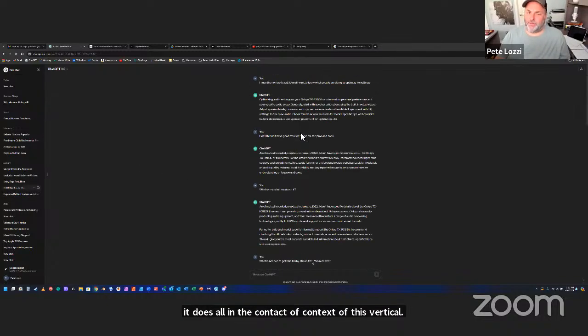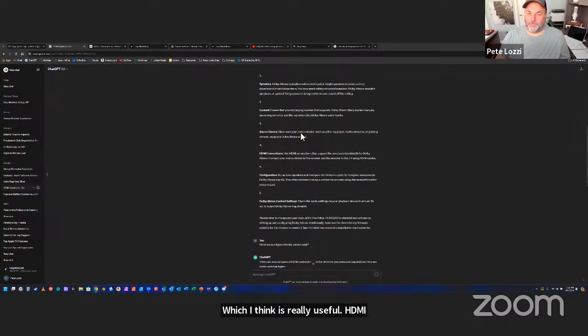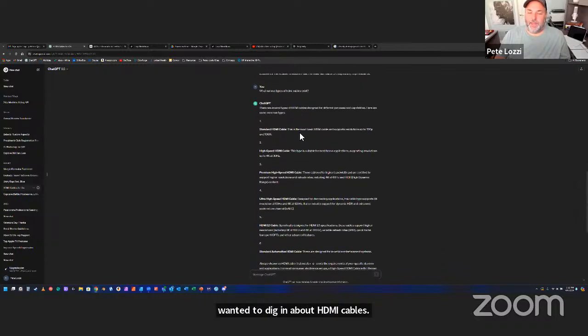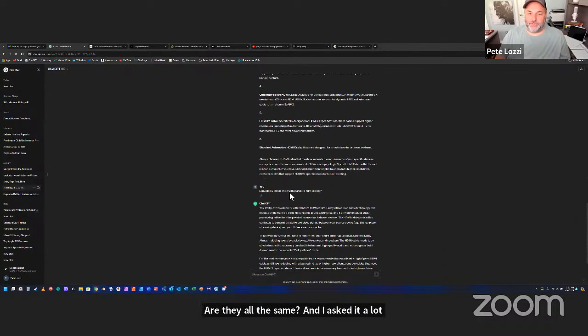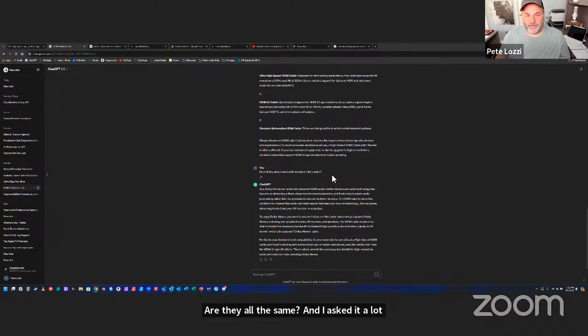HDMI cables. I really wanted to dig in about HDMI cables. Are they all the same? And I asked it a lot of questions. Does Dolby Atmos work with standard HDMI cables? Now, I haven't touched this conversation in a year, so I don't know how long it's been, but I'm just going to say expand on that.